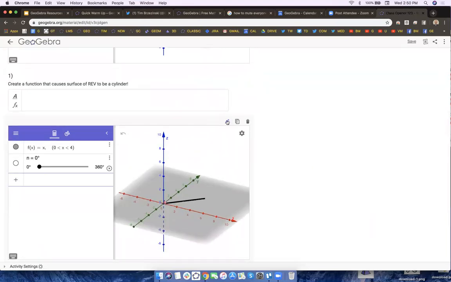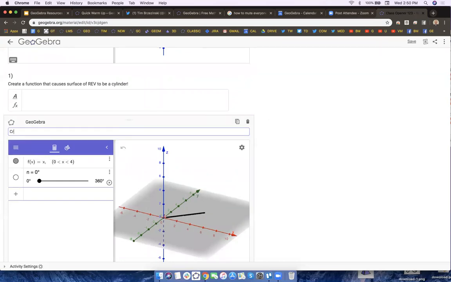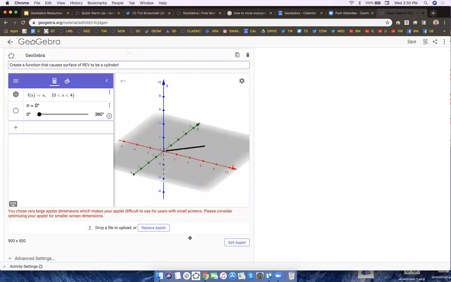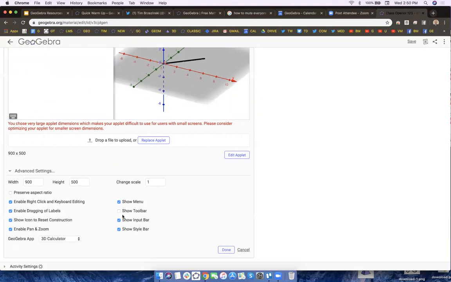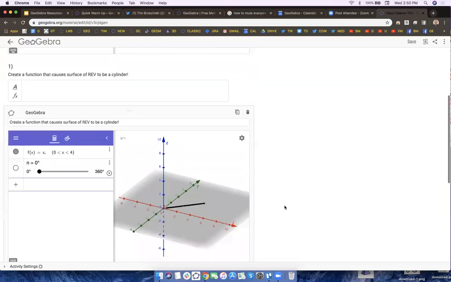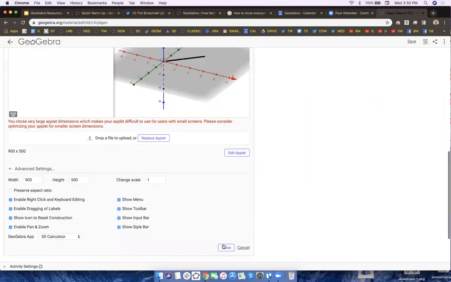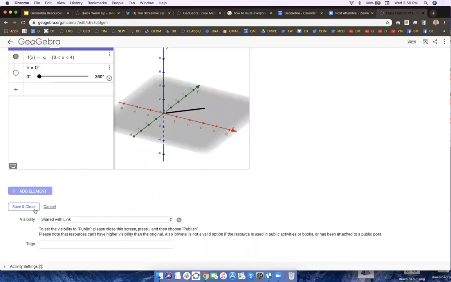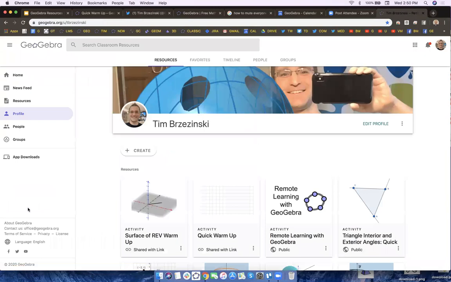So maybe I could go edit here. I want you to create a function that causes a surface of revolution to be a cylinder. Right? And so there you go. All the attributes are practically the same, right? And right here, I hit save and close. Got to save and close it, right? To avoid losing changes. And look at that.